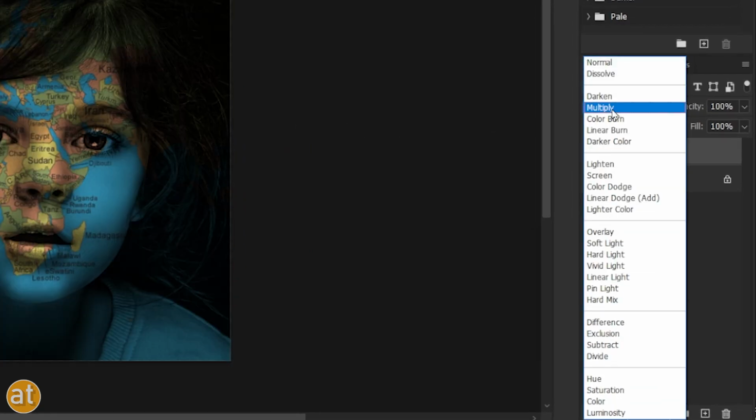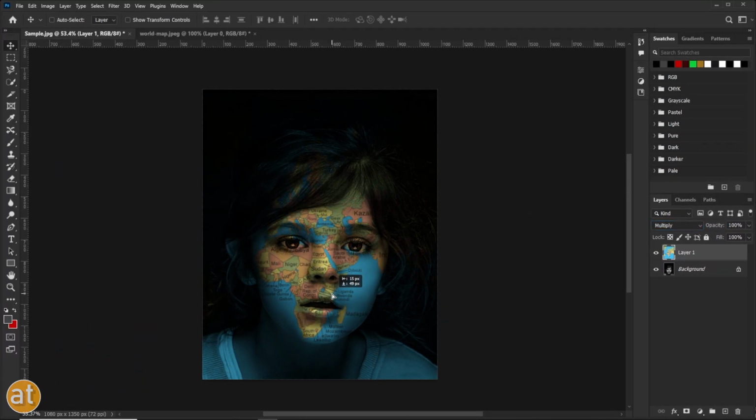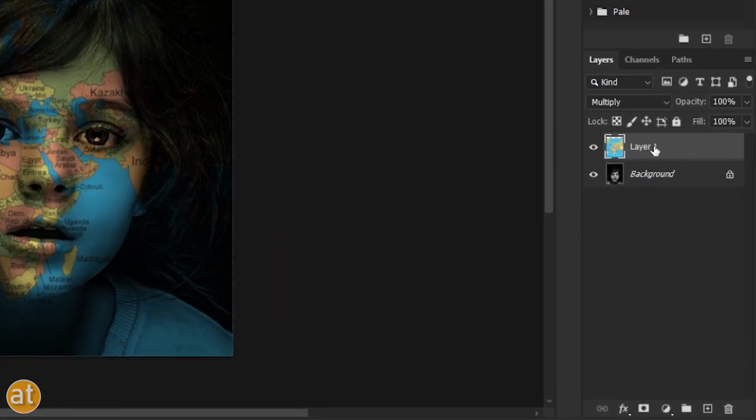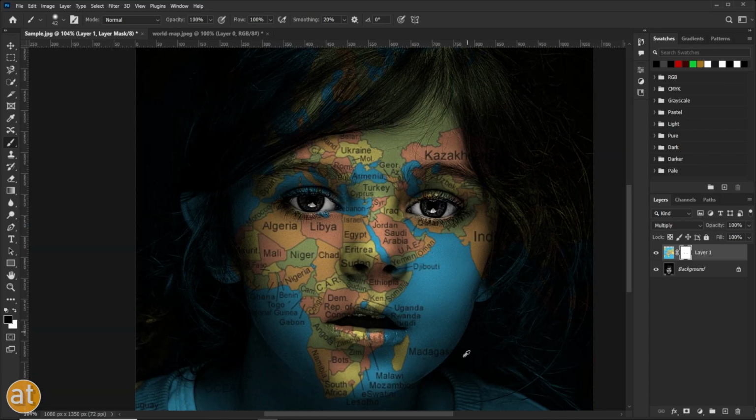Change its blending mode to multiply. Adjust the location of the map on the face. Create a mask on the map layer. Now, select the brush tool and start painting over the unwanted areas on the face like this.